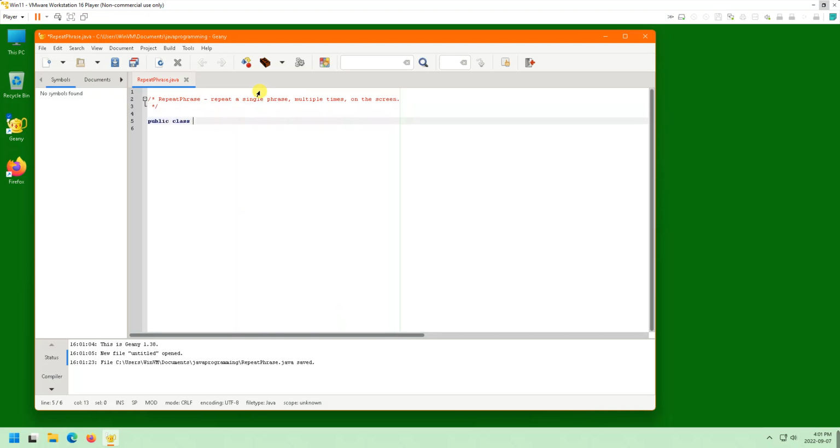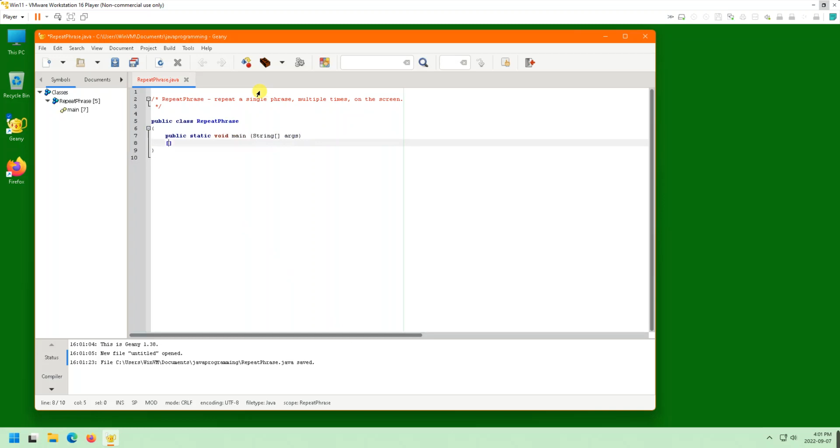Public class RepeatPhrase. Public static void main String args. You will probably memorize this phrase, I would hope so. Well, let's put the right braces in there.